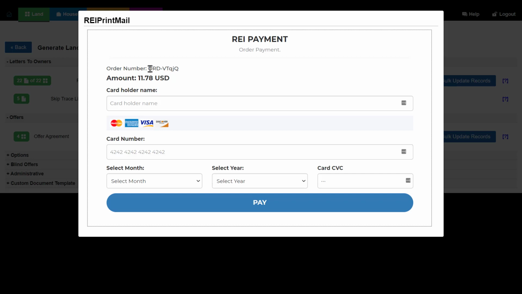If you have any questions about the order that you're placing, make sure to save this order number so that you can provide it to the REIPrintmail agent.